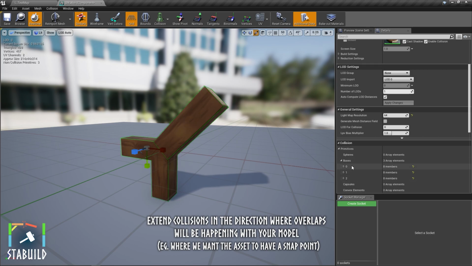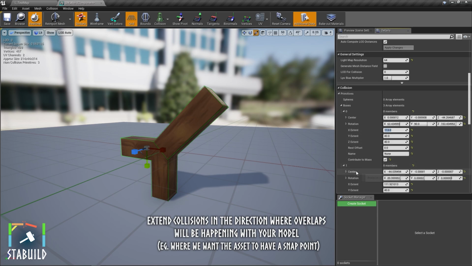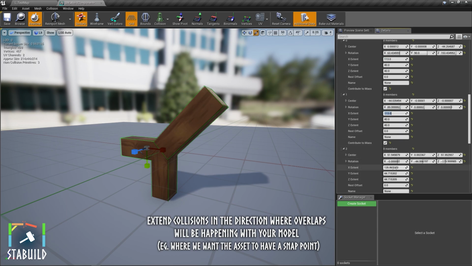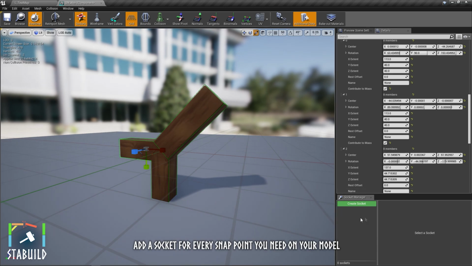So we have three boxes here, 1, 2, and 3. Here we have them in the collision panel. I'm going to expand these on the X axis, let's say 2 centimeters more, so 113 for this one, and 113 for this one, and 137 for this one here. So now they are extended, and what we need now are the sockets.